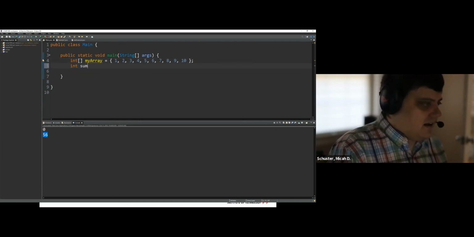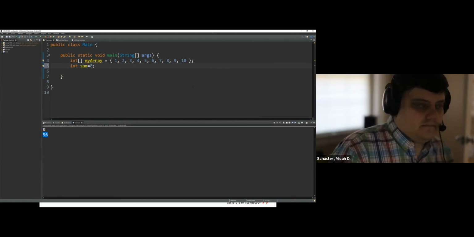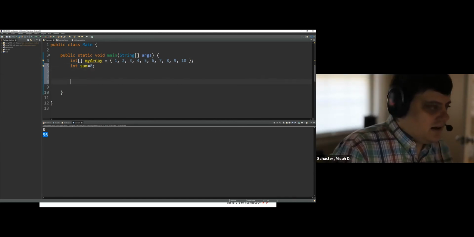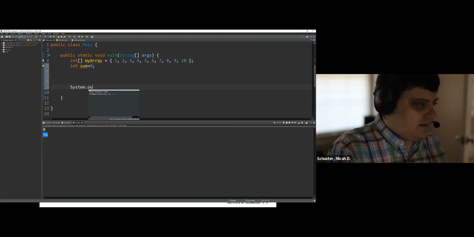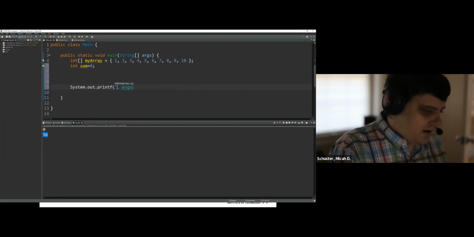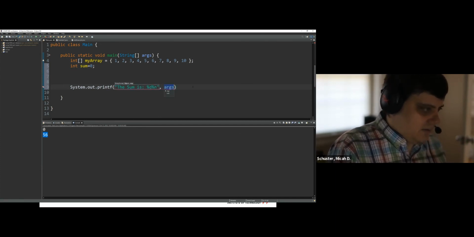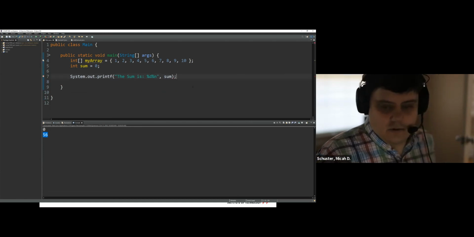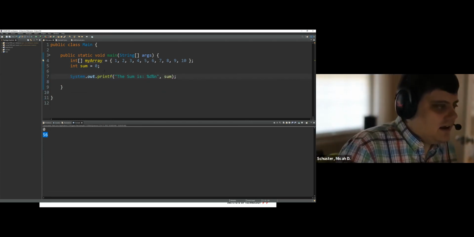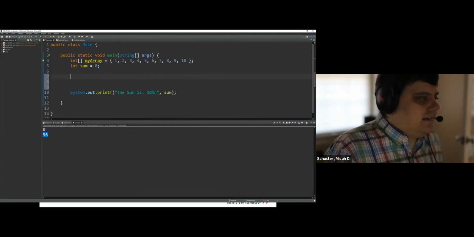I'm going to say int sum equals 0, because that's where the sum would start. And then I'm going to put the print in here. System.out.printf. And we're going to say, I don't know, the sum is %d, %n, and we'll print out sum. So right now it would print out 0. Of course, we haven't really done anything yet. We want to add up all the elements in that array.